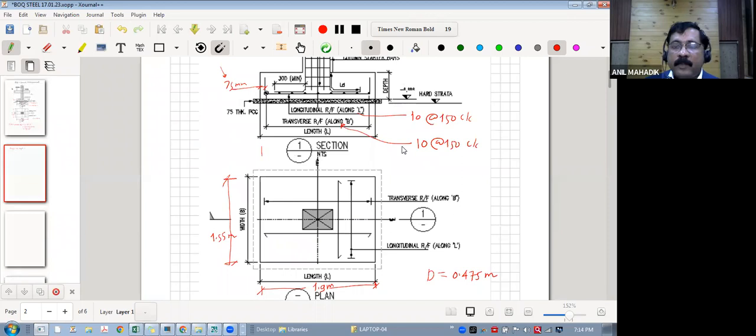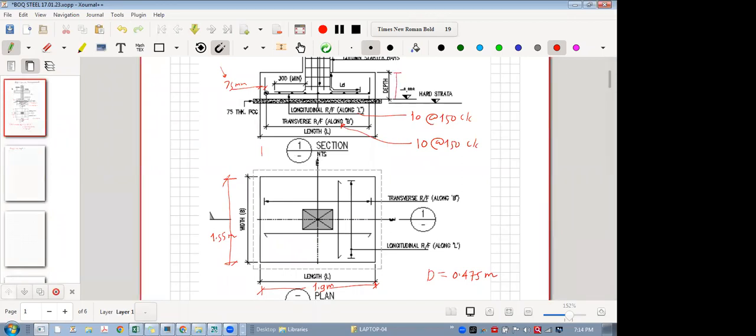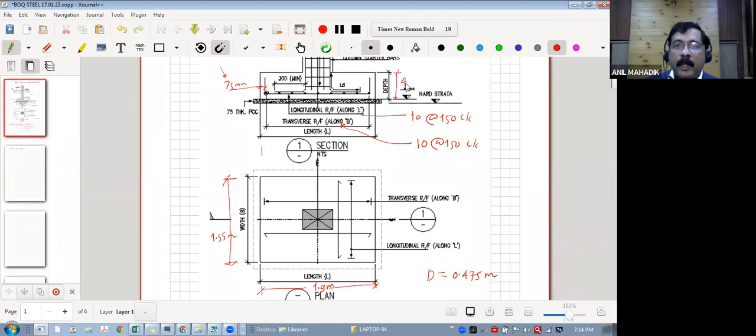Now, what is the depth? Depth of footing क्या है? ये वाला 475. Yes, 475, और mm में करूँ पहले चलेगा. mm may be easy for calculations, or we will convert that after in meters. Okay, 475 mm. Now the picture is clear in front of you.